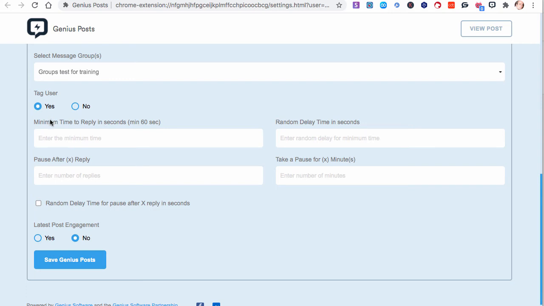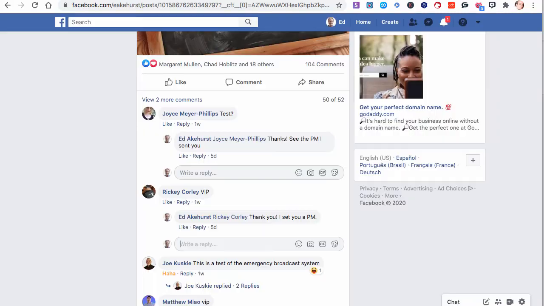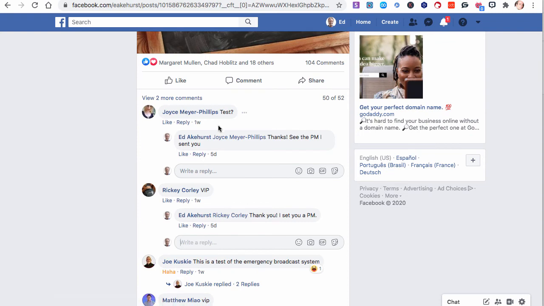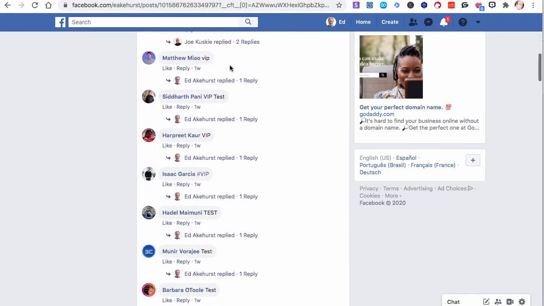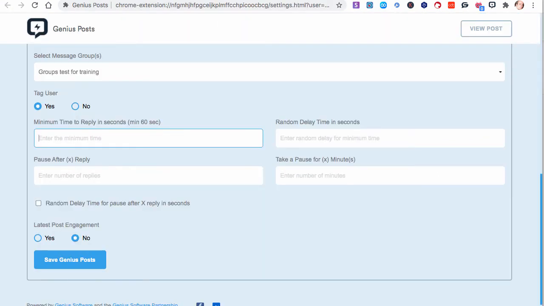And then once you start running this, you don't want it to reply instantly. You don't want it to reply to this person, and 30 seconds later reply to this person, and 30 seconds later reply to this person. It's going to look like you're just spamming people. Facebook's going to go, what in the world is going on over here? So what you want to do is put a minimum time before you reply.